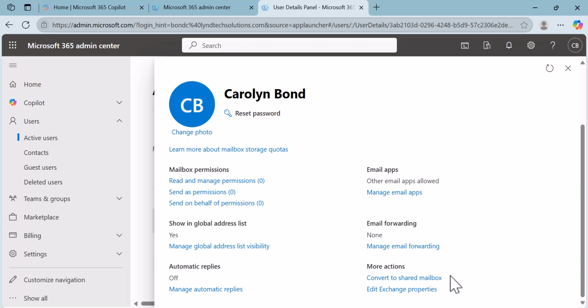Okay. And I do not have any email forwarding. Email forwarding is if I would like to forward all the emails that I get in my inbox to another inbox so they can see exactly what's going into my mailbox. Okay.